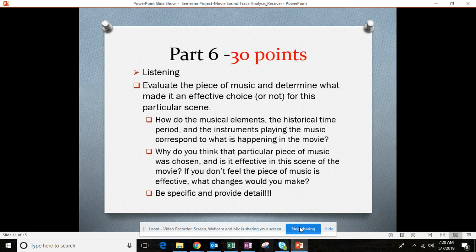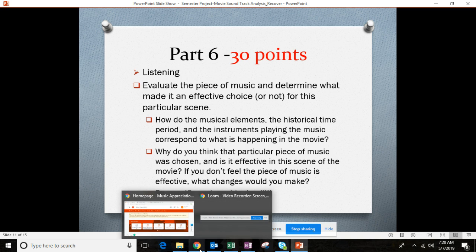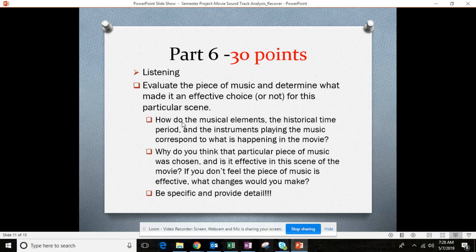So for this part of the project, there are two parts. First you're going to evaluate the piece of music, just like you did for your listening sample evaluations and performance evaluation. And then the second part is you're going to be answering these questions here.